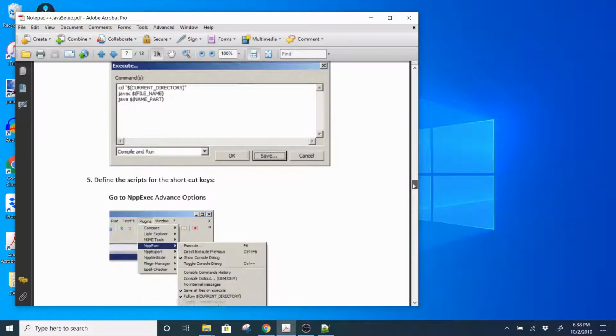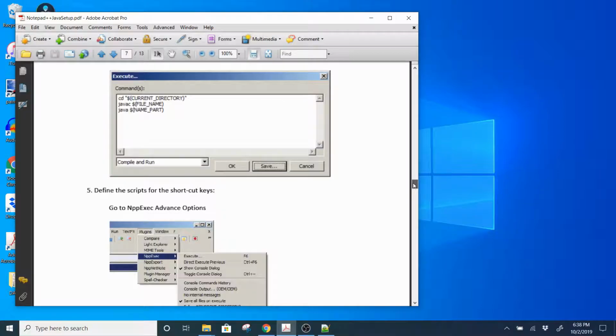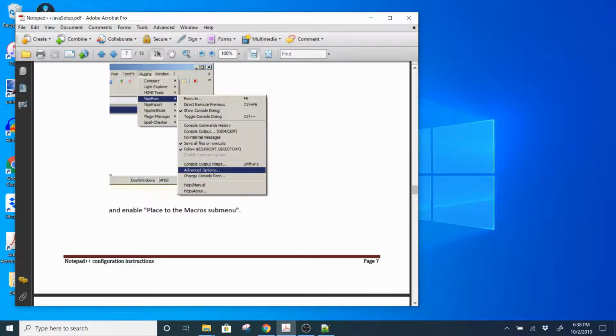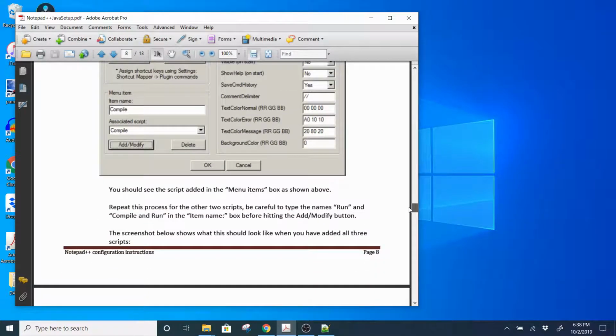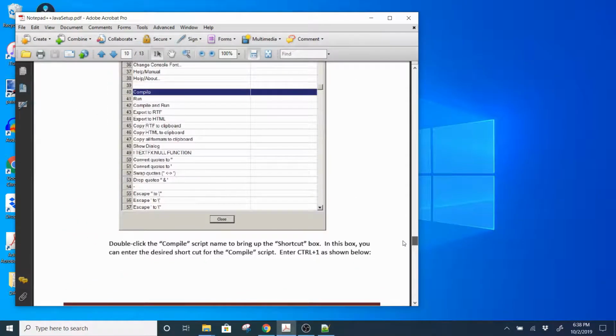And then when we're done with that, we'll just set up our shortcuts. Actually, once we add them, then we're going to go to advanced options and then add them to the macro window. And then once we've done that, we will be able to make shortcuts for them.